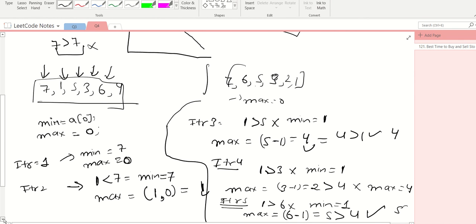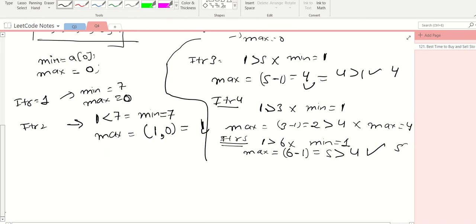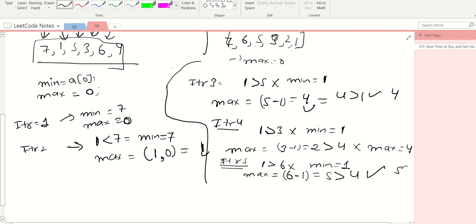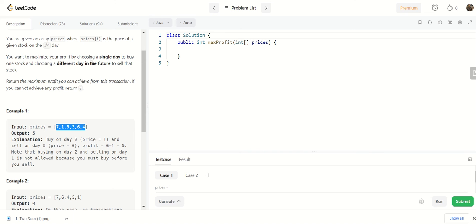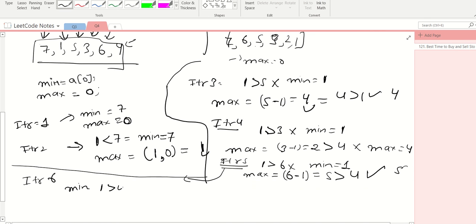Let me scroll it down. Oops, our array, yeah. So now we are at the last index, basically we are over here, at iteration 6. Yeah, we're at iteration 6, right? After iteration 5 we are at iteration 6. Let me check the minimum. So minimum is 1. Is 1 greater than what it was, 4? So 1 is greater than 4, no, so minimum will remain 1 only.